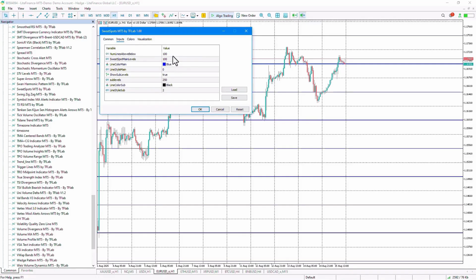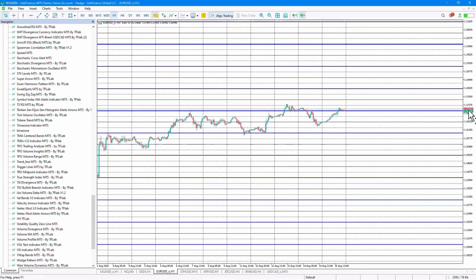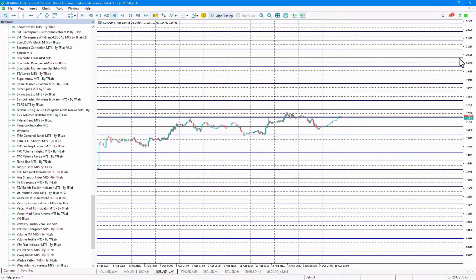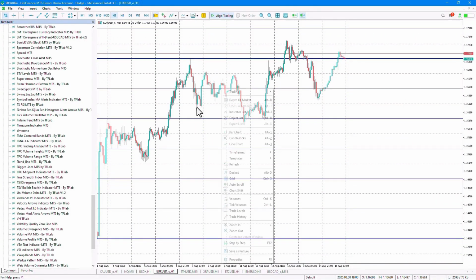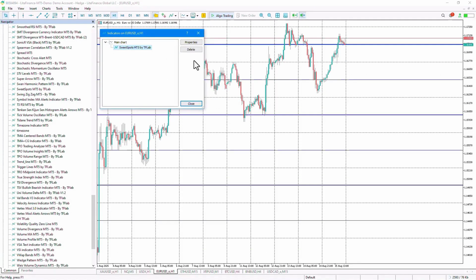In the very first input field, we can specify the exact number of levels that are drawn both above and below the current price point on the chart. By default, this setting is set to 100, which means the indicator automatically draws a full 100 levels for us, providing a comprehensive visual representation. I can change this value as I wish.